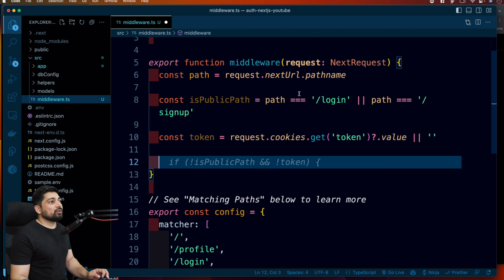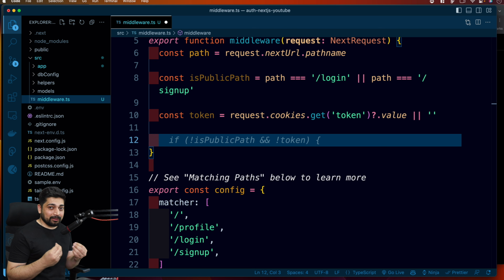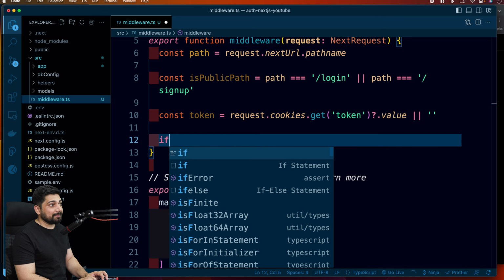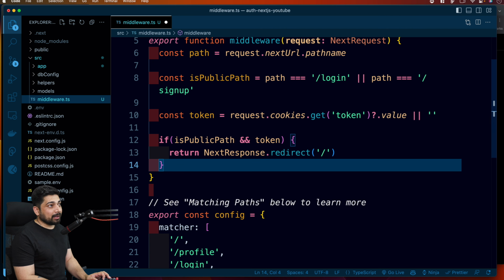Okay, now I have two variables here and I can decide based on them whether somebody should be able to access a path or not. If the path is public and you have the token, that means you should not visit login. You should not be able to visit sign up. So let's go ahead and code that. We're going to say if the path is a public path and you have a token, then I would love to redirect you.